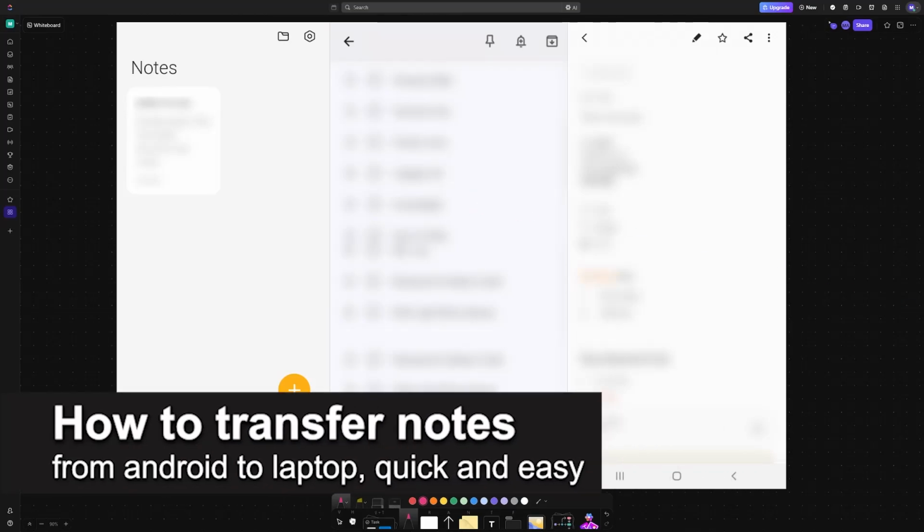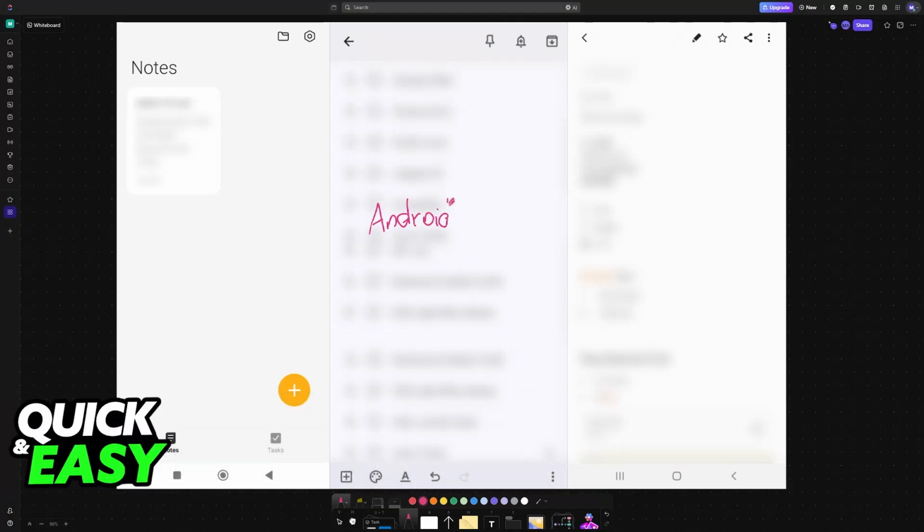In this video, I'm going to teach you how to transfer notes from Android to laptop. It's a very easy process, so make sure to follow along. Regardless of which Notes app you use, I'm going to give you instructions on how you can transfer the notes from that Android device to a laptop. You will be able to manage, edit, create new notes, and whatever you want to do directly on your laptop. And you will see all of your pre-existing ones from the Android device.